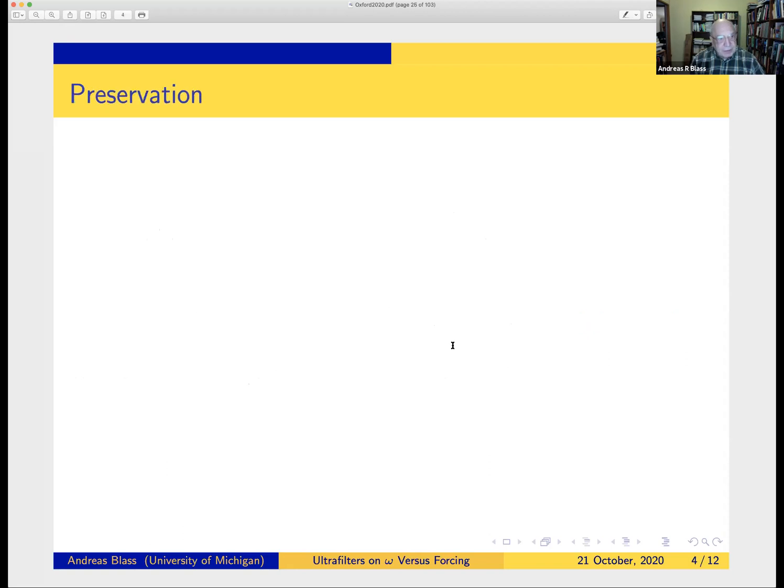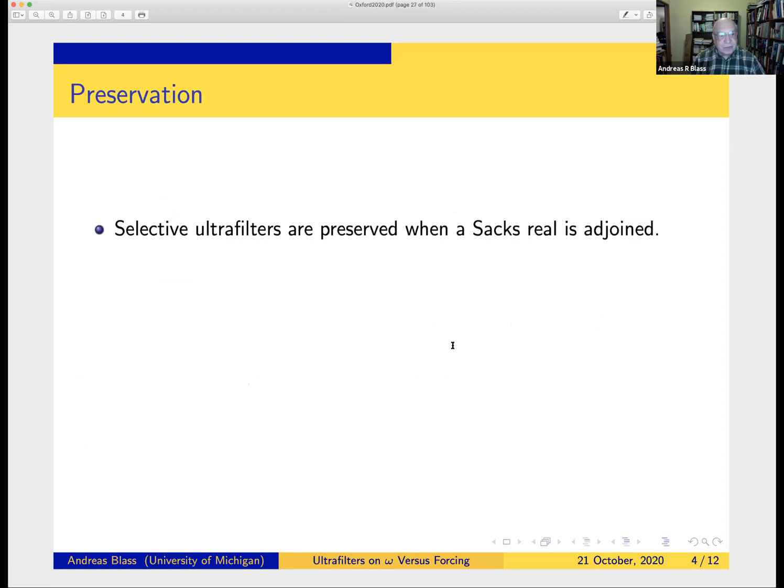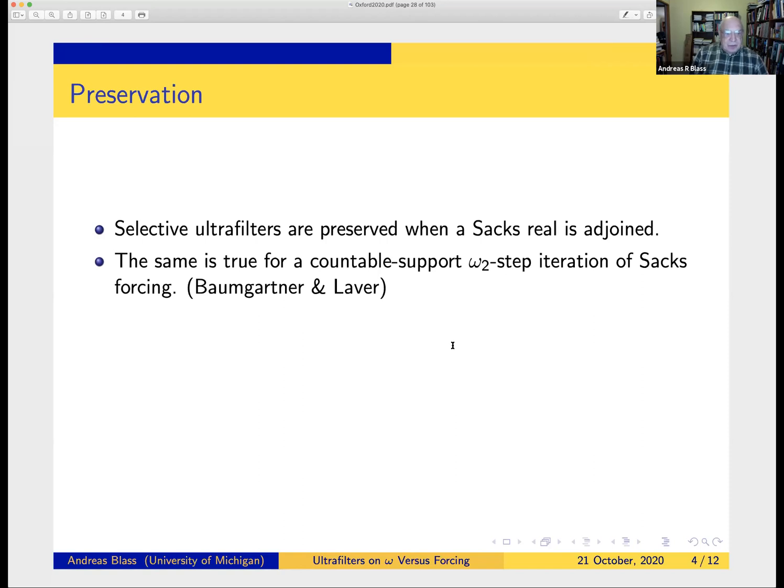Okay, let's see, what do I want to say about preservation? I guess I want to give a list of what kinds of ultrafilters are preserved by what kinds of forcing. So the first one here is just a repetition of what I already quoted from Baumgartner and Laver. And Baumgartner and Laver, I think in the same paper, showed that you can iterate that if you do a countable support iteration for omega-2 steps of Sacks forcing, then the selective ultrafilters of the ground model will generate selective ultrafilters in that extension.